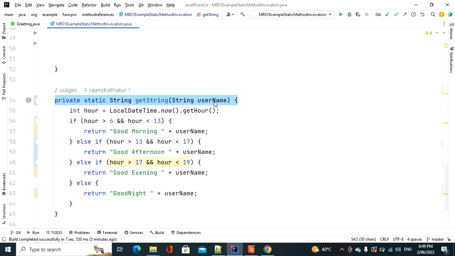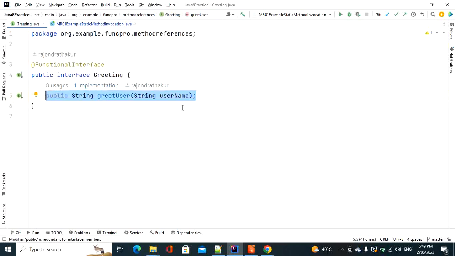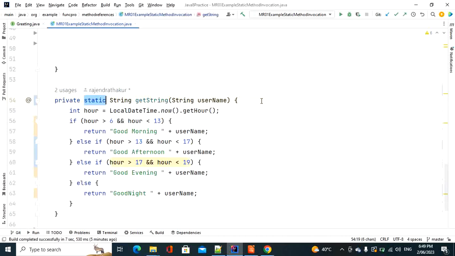See here, we are passing one input parameter of type string, and we have an output, a return type of string, right? Here also, if you see, it is the same thing, string, everything the same. That's why method reference is working. Let me prove that point once again.